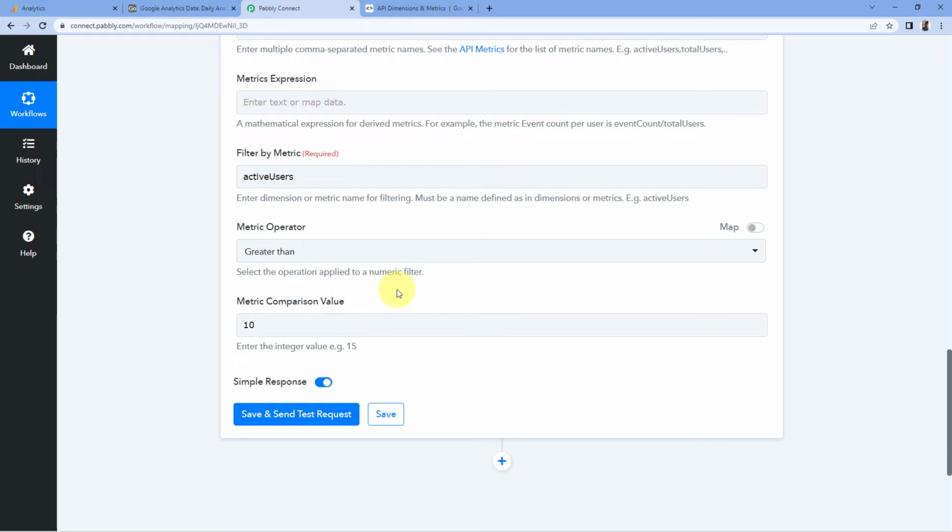So in this way, if you want to set up some kind of alerts in the automation, for when your metric values or your Google Analytics statistics drop below a certain point, you can select less than in the metric operator and enter the comparison value. For example, if my active users are less than 500 for some day, then I can get a notification on WhatsApp or in some other application as well. So we will cover a dedicated video on that later.